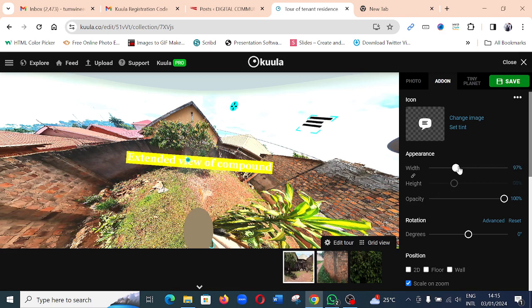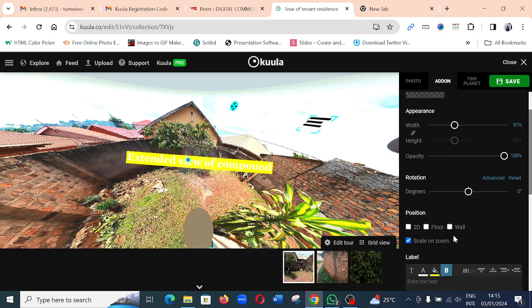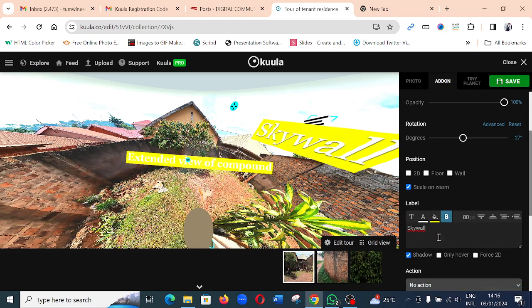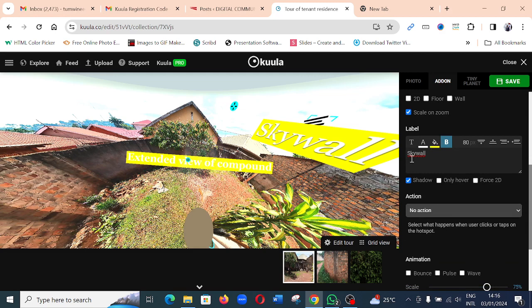Then you can determine its width, which is here, height, opacity, rotation degrees, and you can enter some text here to label the hotspot. Okay. Then you can decide an action for when someone clicks on that hotspot, what could happen.